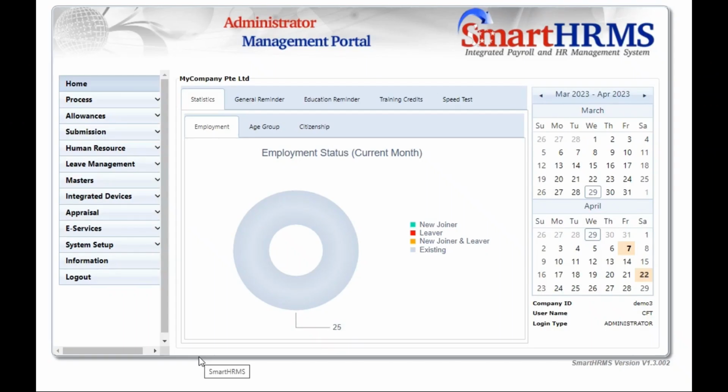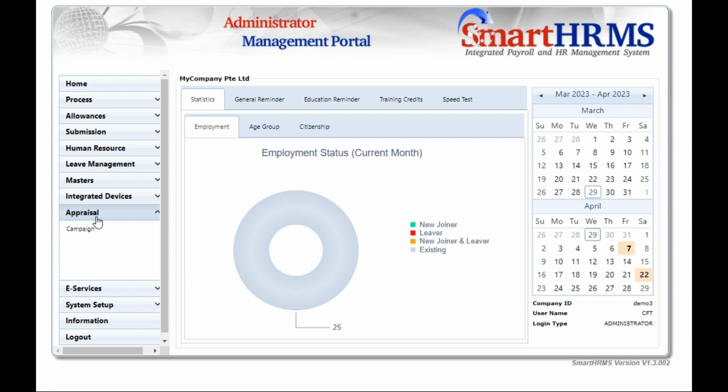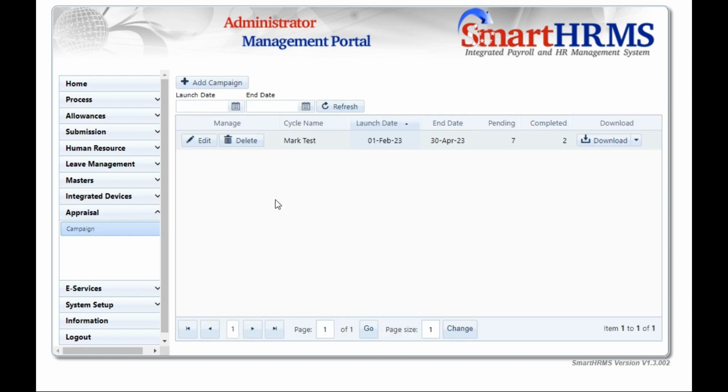Logging into the HRMS system, you can view the appraisal system for administrators under the appraisal option, where you can click on the campaign over here. Under the campaign, you'll be able to view the status of your appraisal. In this case, I have this particular option here, where you can see that the campaign is launched on the 1st of February, and we have an end date of April 23rd.